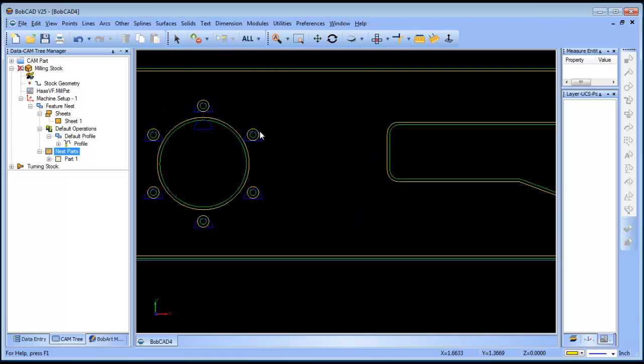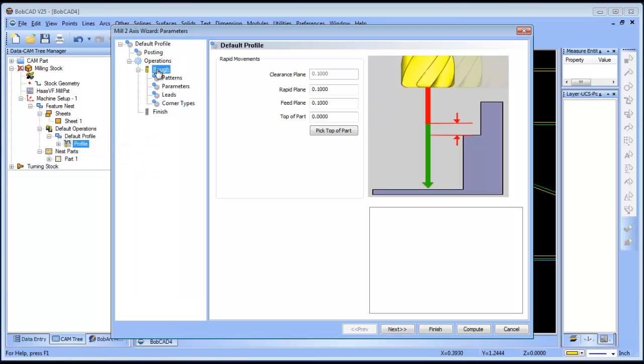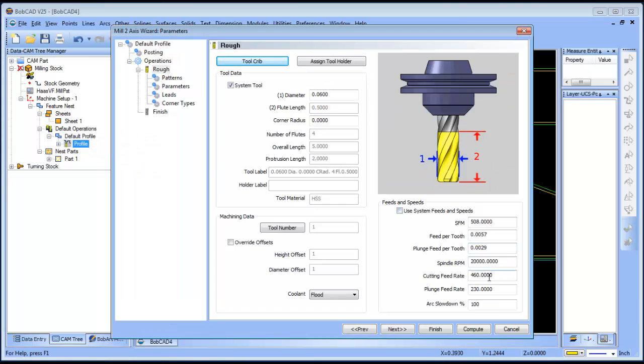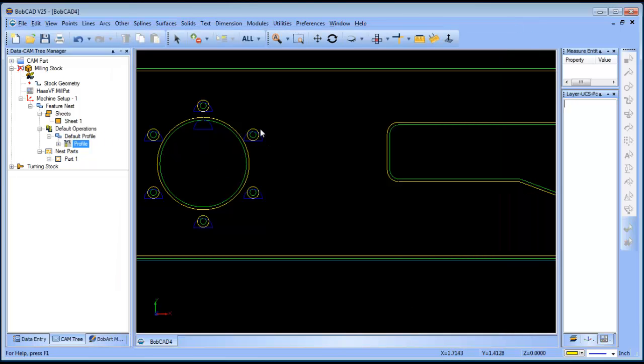But the problem is with these holes, our lead-in is too big, and also maybe the feed rate at which we want to run. In this case, we have it set to 50. We may want it to run at a slower feed rate when it's in the hole. So how do you address that?